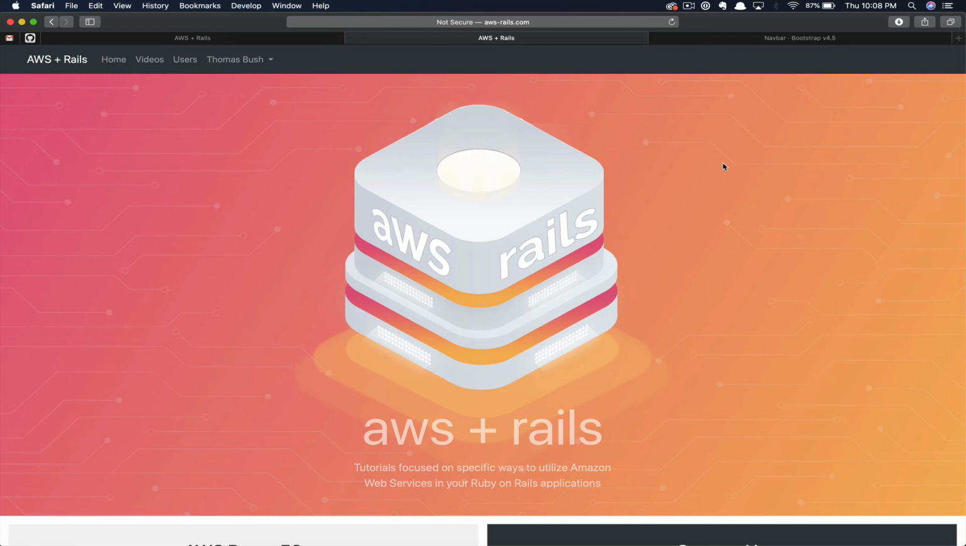So I hope that helped you get up and running with the Twitter Bootstrap navbar element and getting that installed into your Rails application.